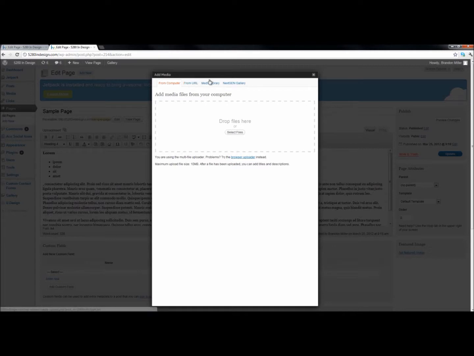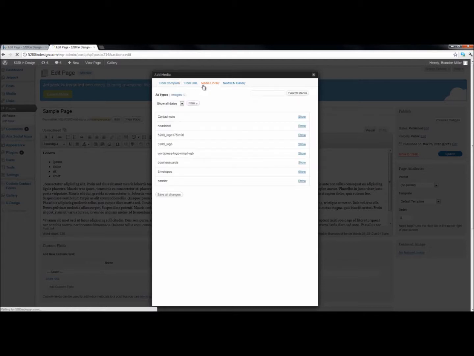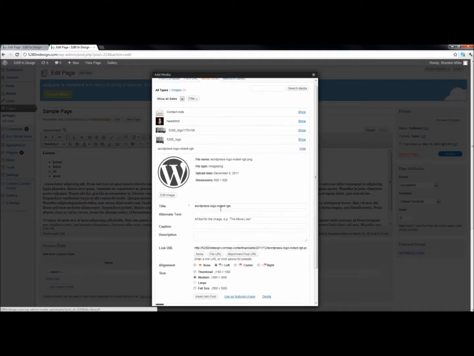But for the sake of this one, we're actually going to do it from the media library. So the media library is your library that you've already dumped a bunch of pictures in. So I'm going to go ahead and just use the WordPress logo right here. Once again, link URL none. And then I actually want this to be on the right this time. So we're going to go to right, make sure it's an acceptable size, 300 by 300 is okay. We're going to insert that into post.